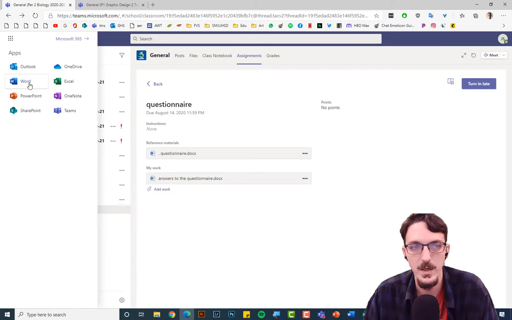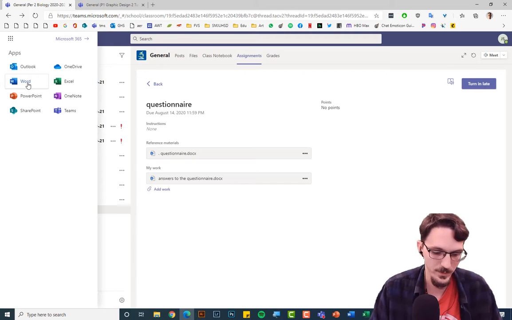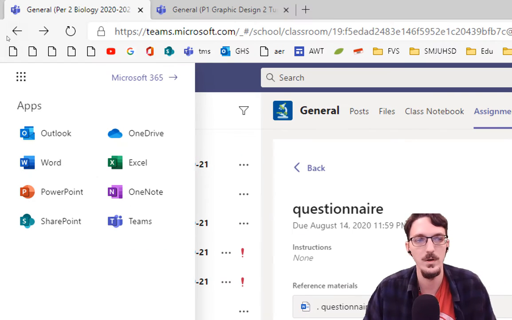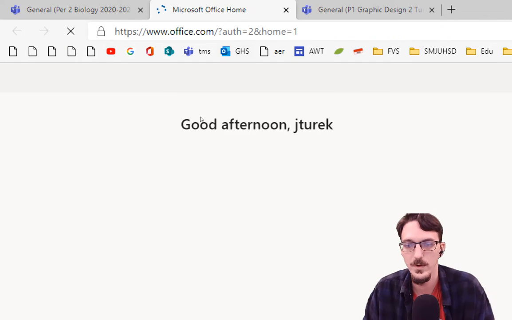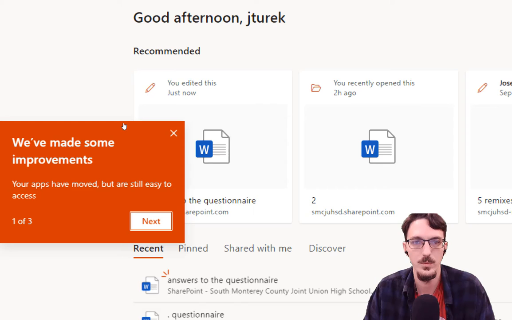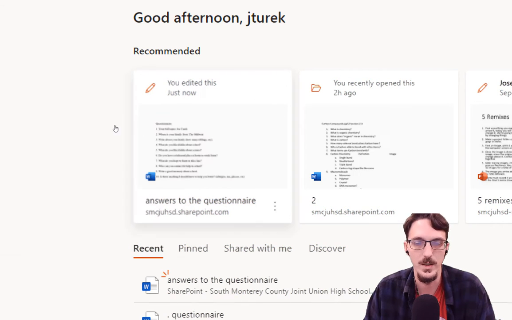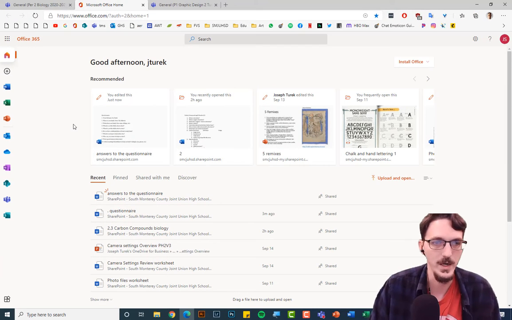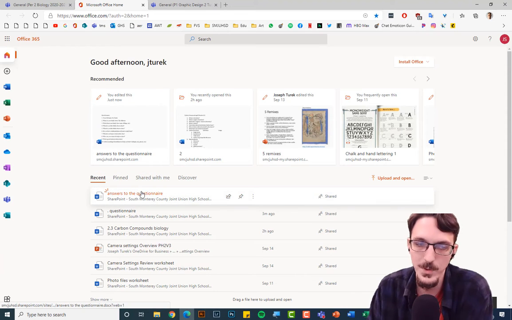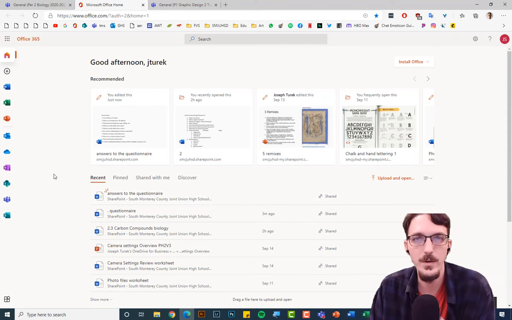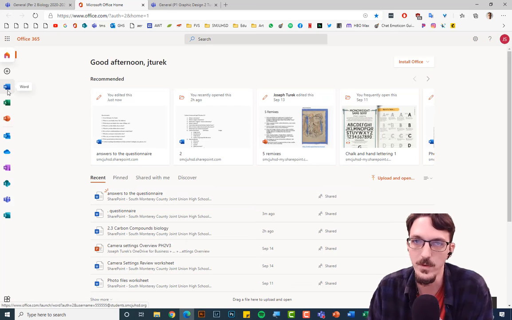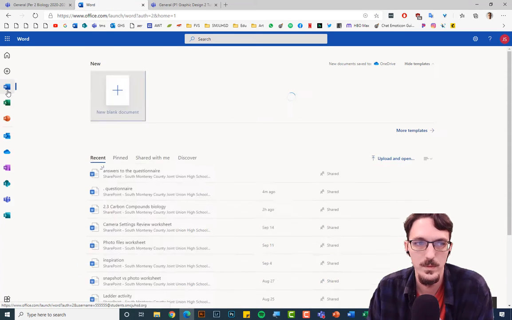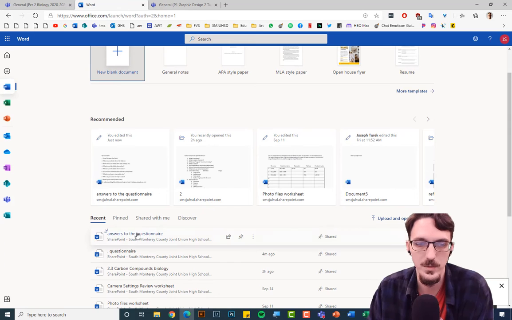Again, anytime you are in Office 365, whenever you log in to Office 365, your most recent files that you've been working on will show up right here on the top. So the answers to questionnaire document that I just made should be right here when you log in, right at the start. Should be at the top of your most recent files. If I go to the Microsoft Word app in Office 365, let's click on Word. Again, should be at the very top.